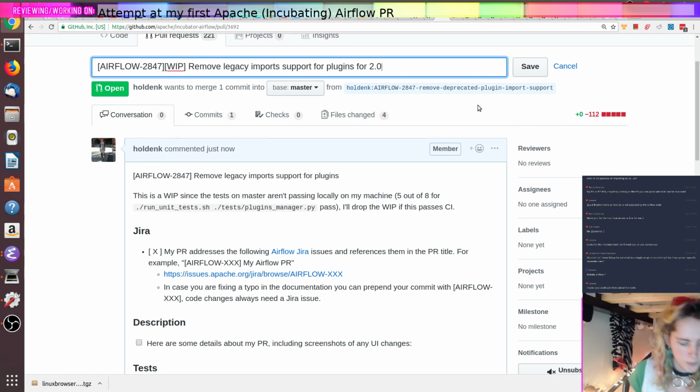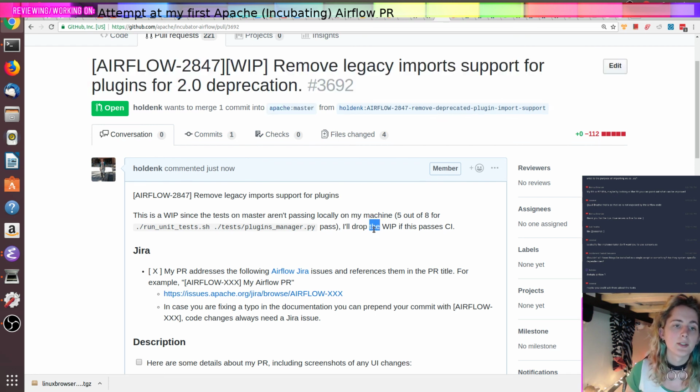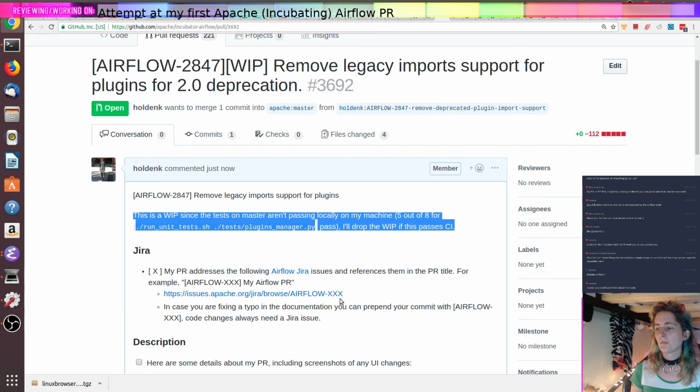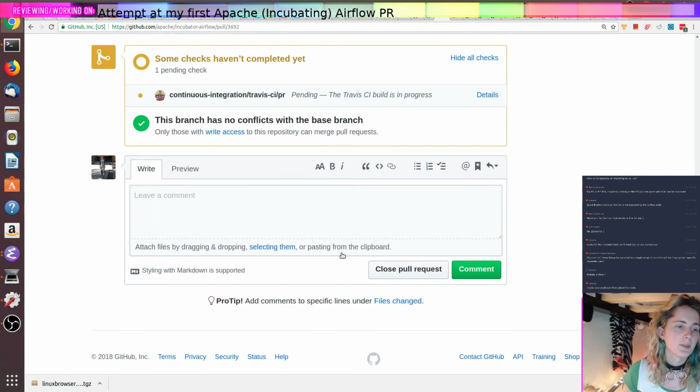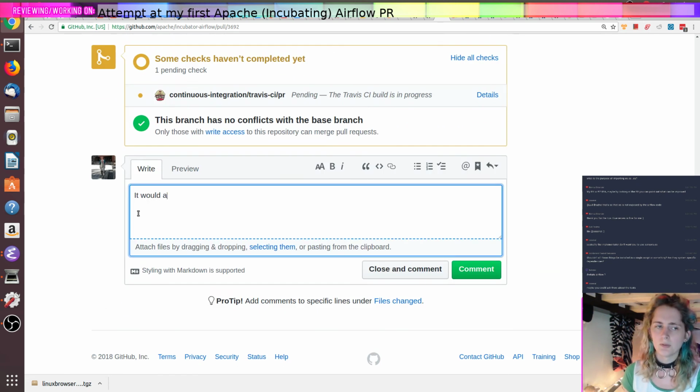For 2.0 deprecation. Yeah, I mean, the implication here is that it would be really great if someone, actually, let's make that more explicit. It would also be cool if someone knows if this is the right way to execute the tests, and it's a test ordering issue, or something else.